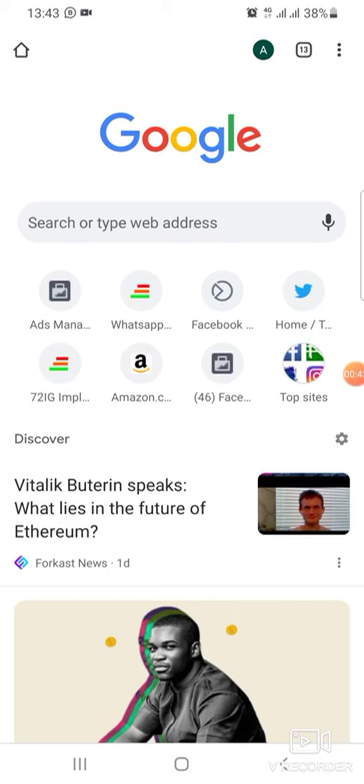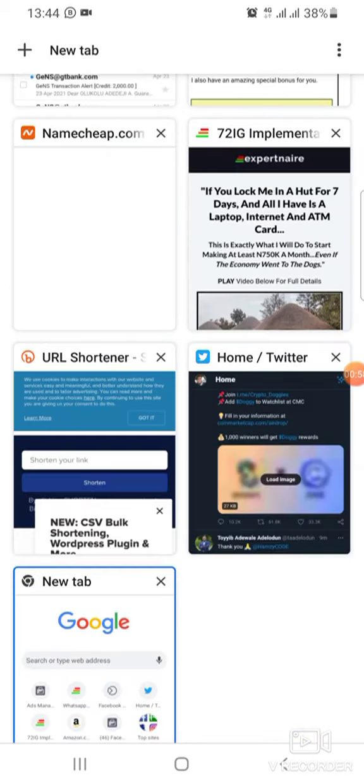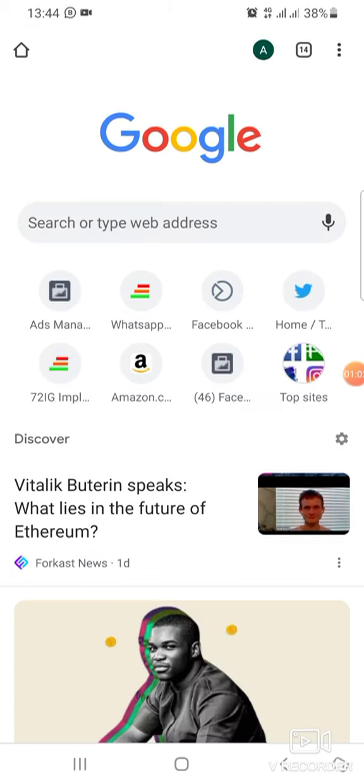If you are not seeing anything like this, click on the number at the top right corner beside the A. You are seeing there beside that A. Mine is 13 because I have 13 tabs, so yours doesn't have to be 13, it could be any number. So just click on that and click on new tab or plus. So when you open the new tab, then search or type web address.